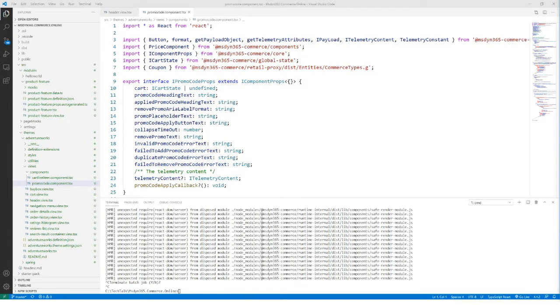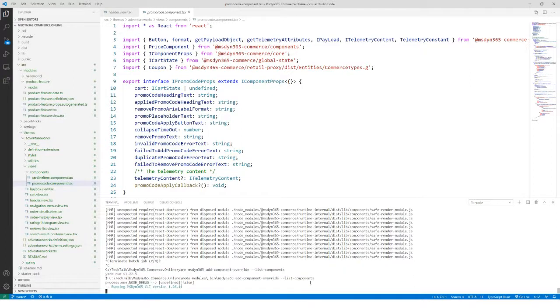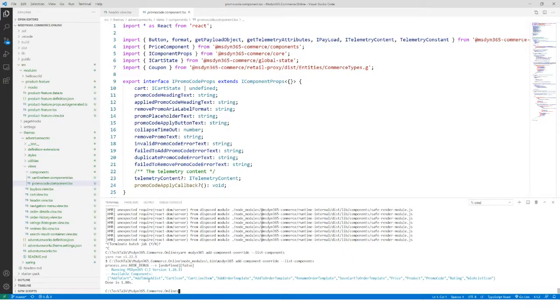And in fact, before I add one, I'm just going to show you a command. So it's add component override. If I do a --list components, that will show me the components that we've provided and the ones that you have the ability to override. So you see there's an add to cart, add to wish list, etc. So what I can do is I'm going to create a new one for add to wish list here. So add to cart.